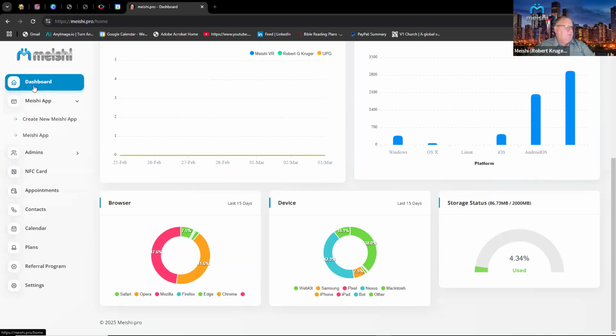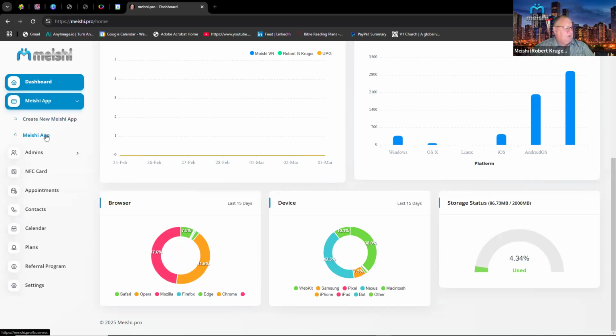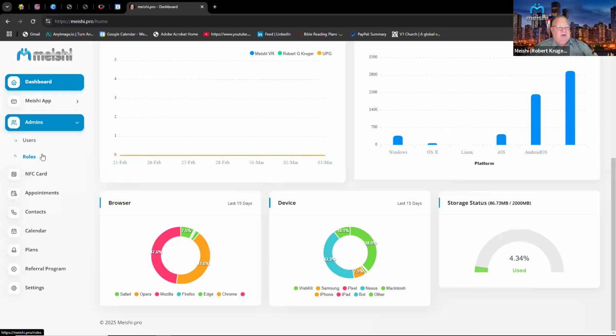Then on your left-hand side, you have all the pages that you can go into. So if you go into Meishi app, you can create a new Meishi app. If you click on the Meishi apps, you go into your current Meishi apps. This admin section is if you want to allow other users to use the same account. So in other words, if you've got 15 cards and you want somebody else other than you to be able to work on the card, you assign them roles and the users get put in here.